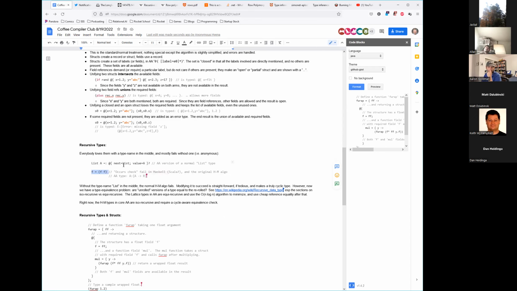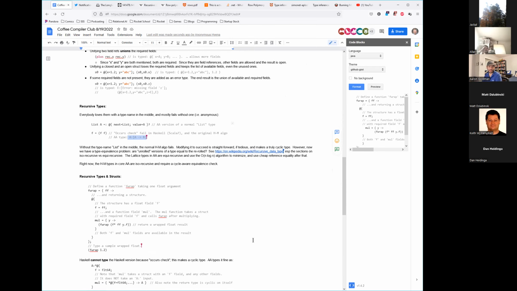In the first example, the cycle is specifically broken by the name. There is a cycle in the types, but the user wrote a name. That's the hook that breaks the cycle. In the case of the AA type I give, which I'm highlighting there, that is a type I derive without needing a name in the middle.